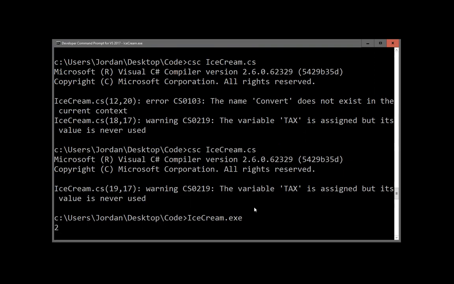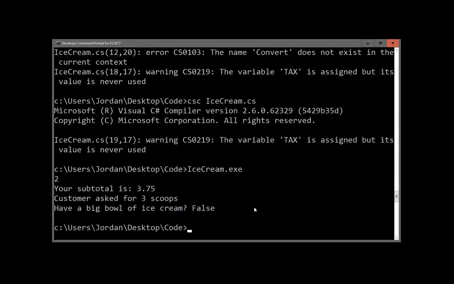So if I put 2 scoops and hit enter, then what the code does is it saves that as a string, and then it converts that string to an integer, and then it runs through the rest of the code. It uses that integer in this calculation for the subtotal. Here it says customer asked for 3 scoops because if you recall, we have some code in our program file that adds an extra scoop. So we might want to fix that so that this program makes a little more sense. And it says have a big bowl of ice cream false because this only says true if it's more than 3 scoops. Let me go back to the code.